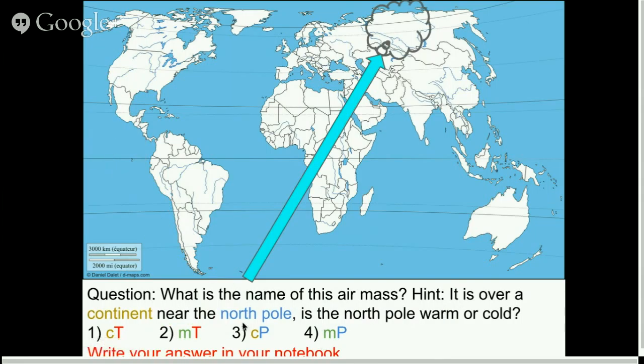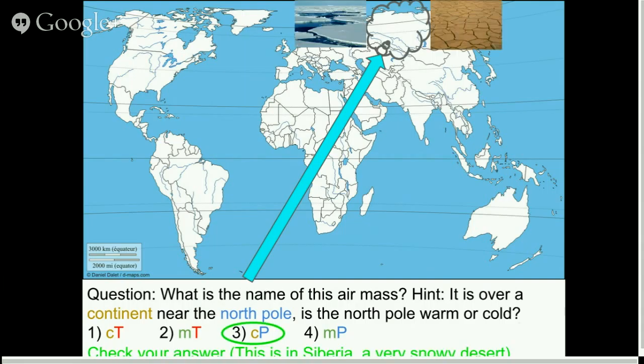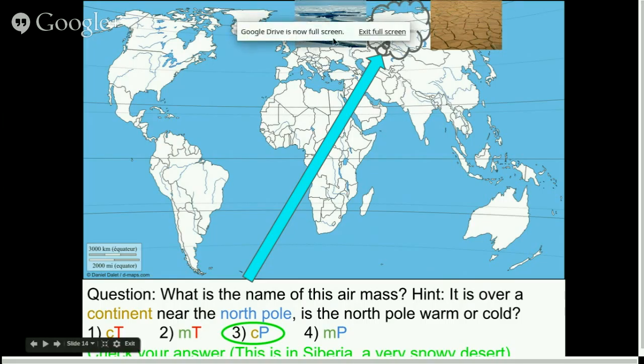How about this one? It's forming over a continent near the North Pole. Is the North Pole warm or cold? Write your answer in your notebook. Go ahead and pause it. The correct answer is 3, continental polar. It's dry and cold.